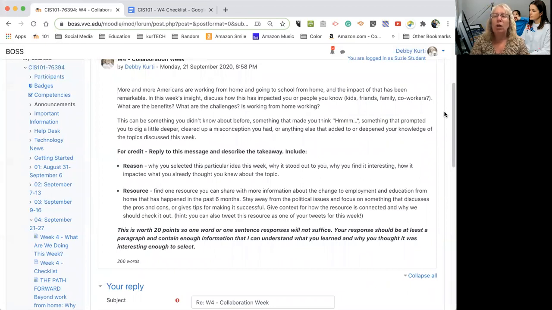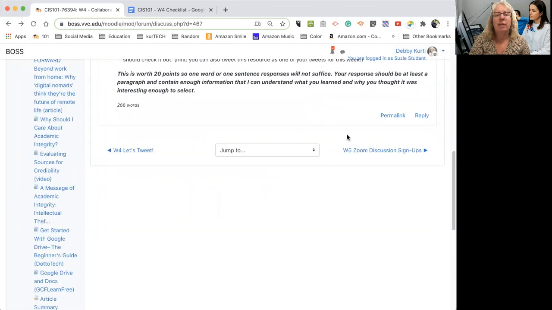And then find one resource that talks about this, that talks about the change to employment, maybe the future of work, maybe the future of education. Find something that's been written in the last 6 months or a video that's been made in the last 6 months to share with us about that. So that's your insight assignment for the week.